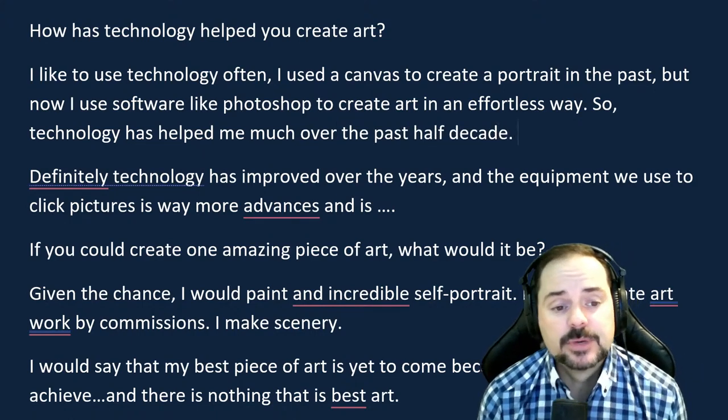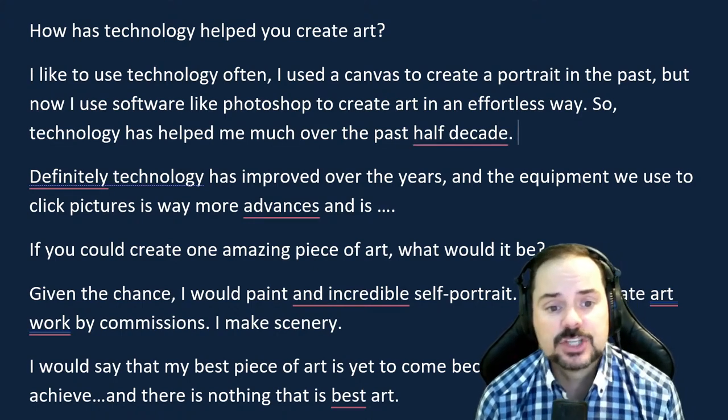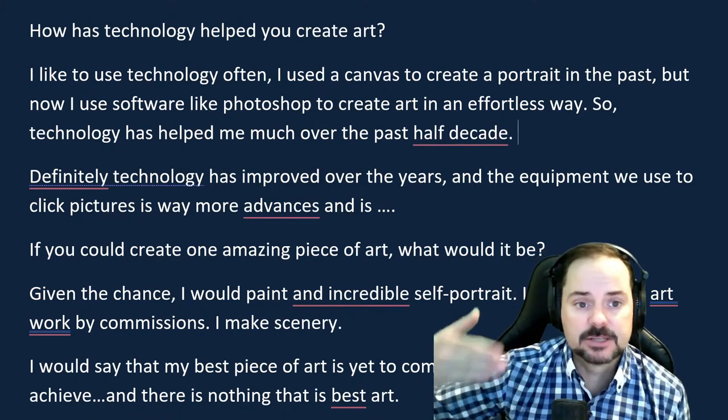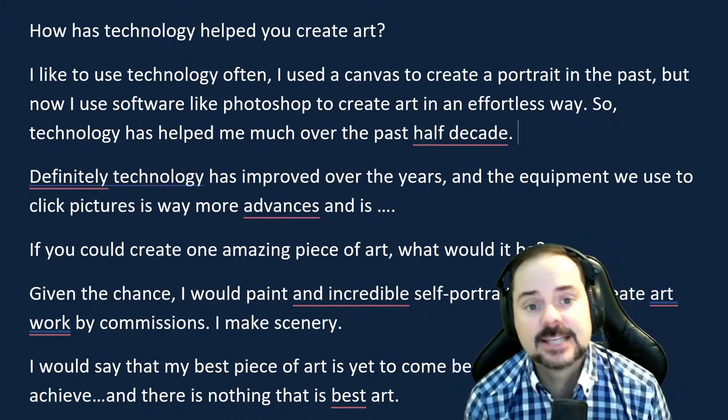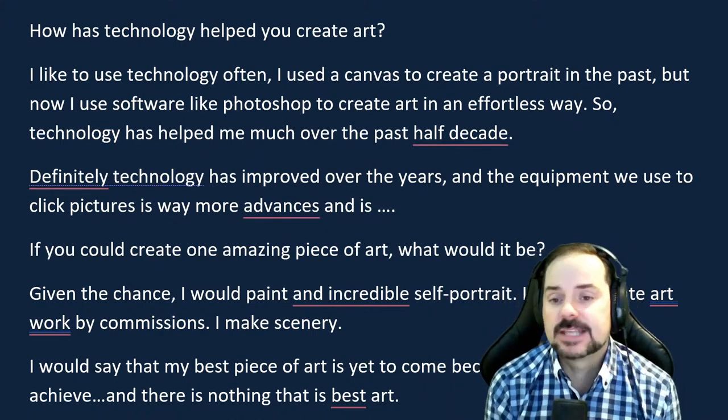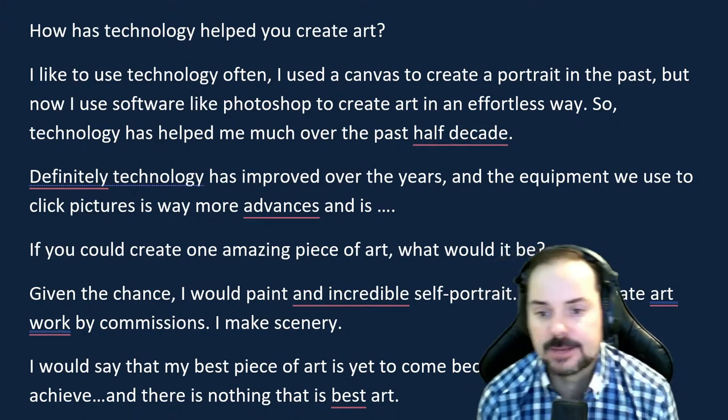Okay, good. And the reason I put that last part in there, so technology has helped me, is to show the present perfect, right? Because this question is asking for present perfect. How has technology helped you? So you have to use "has helped me," okay?